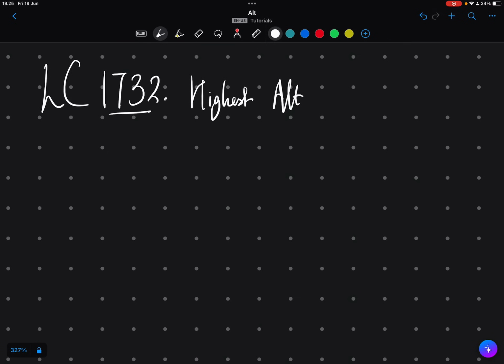Today we'll be solving LeetCode number 1732, Find the Highest Altitude. This is an easy problem on LeetCode, and it is also the daily problem for today.